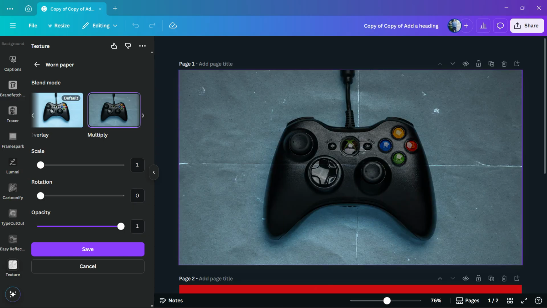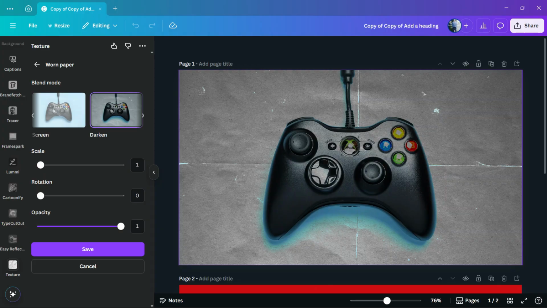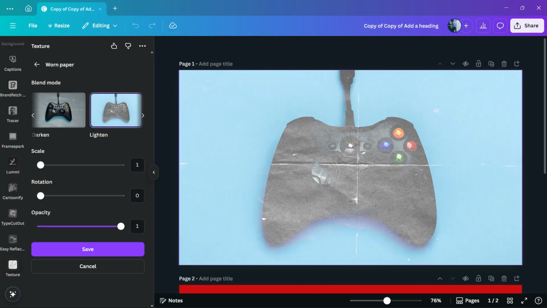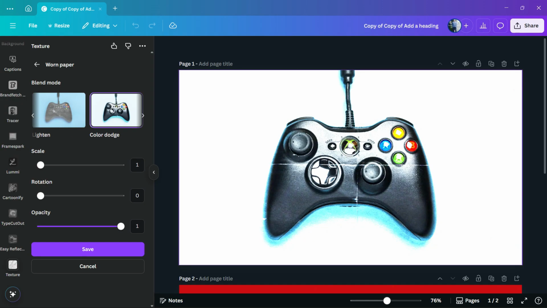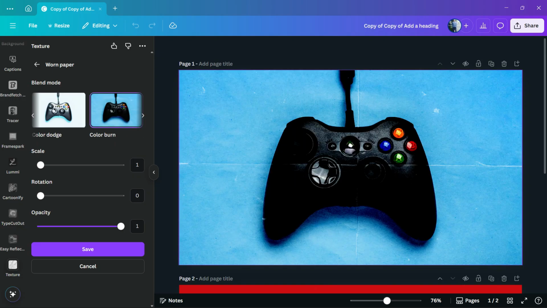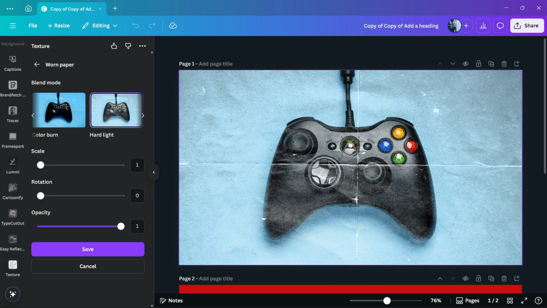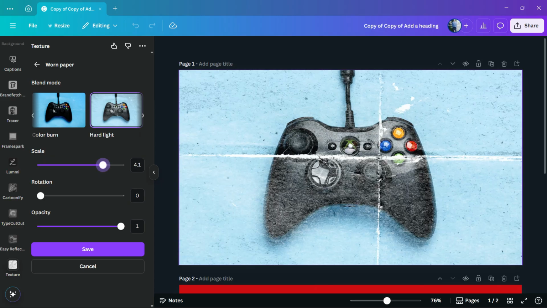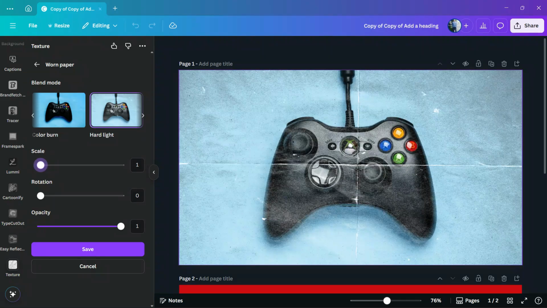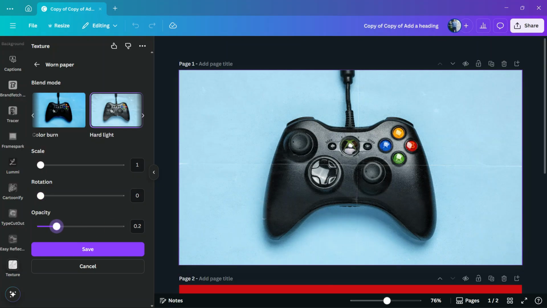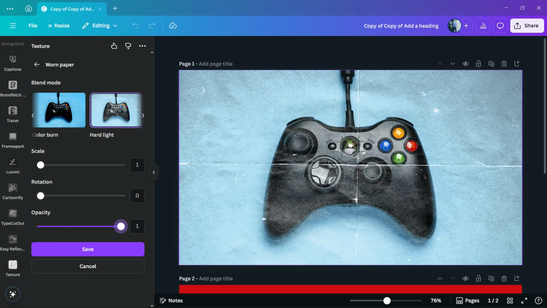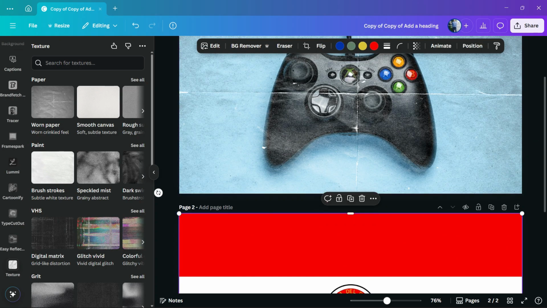You have the full, the darker, the lighten. Seems amazing, right? We can change the scale in the case that you wish. You can make some rotation in the case that you want, and you can change the opacity. All up to you. After generating the design you wish, save the change, and the image is gonna be there.